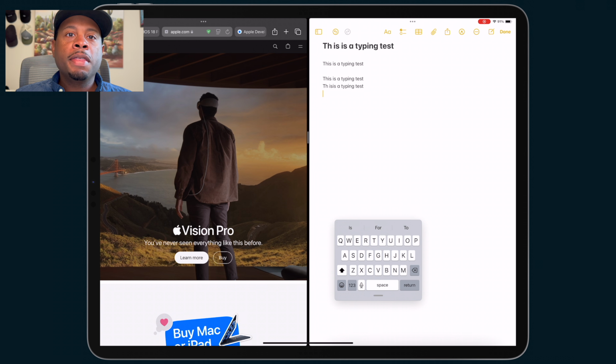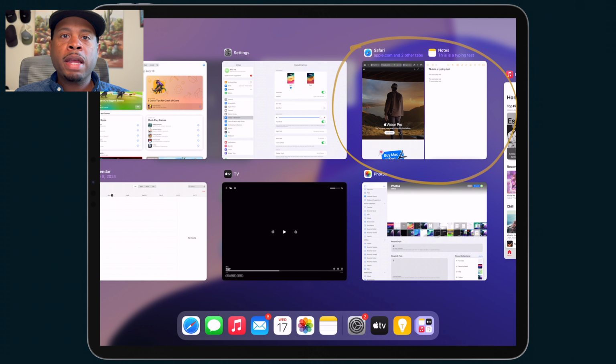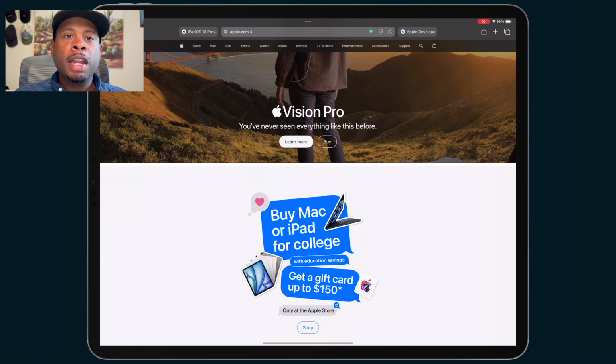And then once you have your split, you can actually, if you choose, manage it from the app switcher. So I'm going to swipe up from the bottom, and you'll see I have my open apps, and then I have my split. If I want to get rid of my Notes app and just go back to Safari full screen, I can just swipe up from here. Safari goes back to full screen, and I'm good to go there.